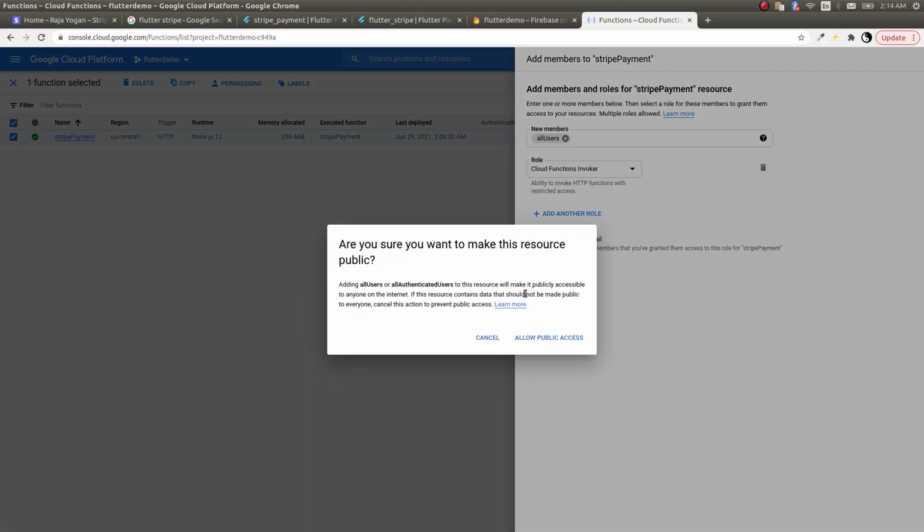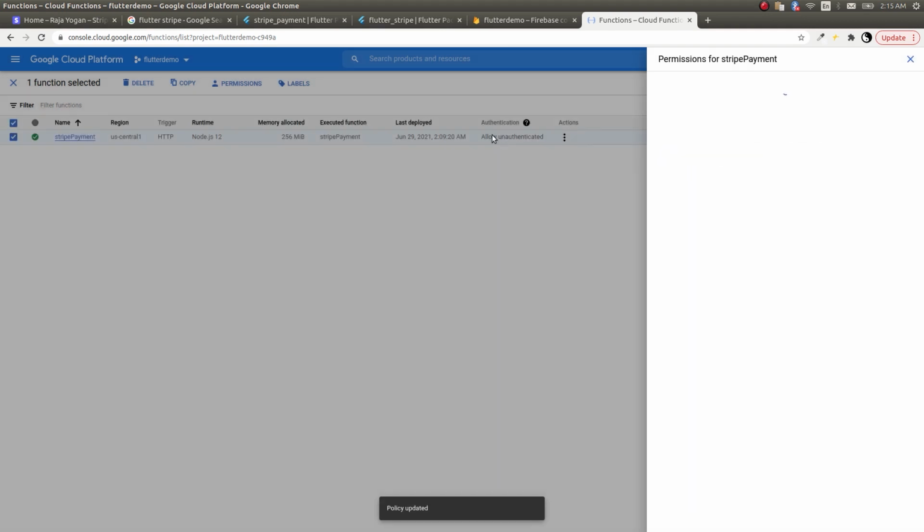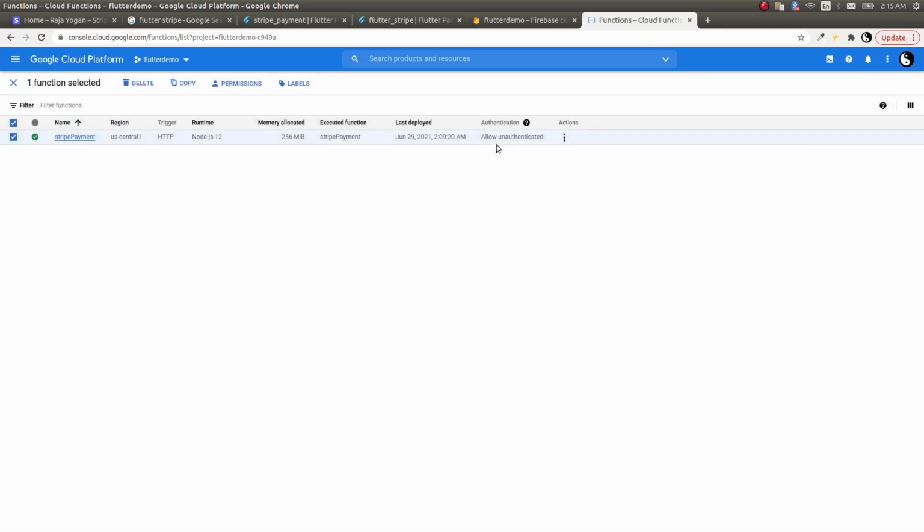If you save this, it will give you a warning, allow public access. Once this is done, you can see that it's showing allow unauthenticated, right? It will close this. Yeah, now you can see that it's allowing. So this is how you allow access to this particular function. But if you are using Firebase and if you are using the app in production, don't do this. Kindly don't do this. This is dangerous. Anyone writing a GET request can now make use of this function. That's why I'm repeatedly saying don't do this.